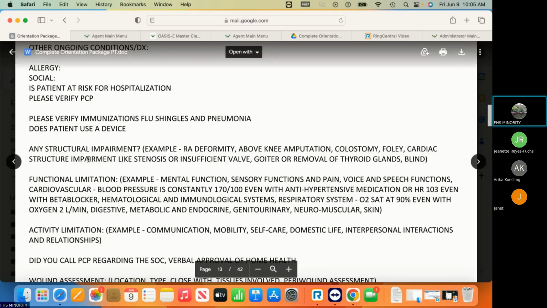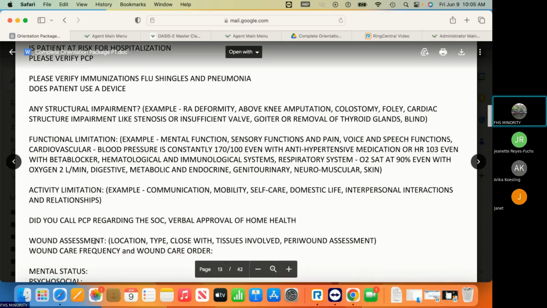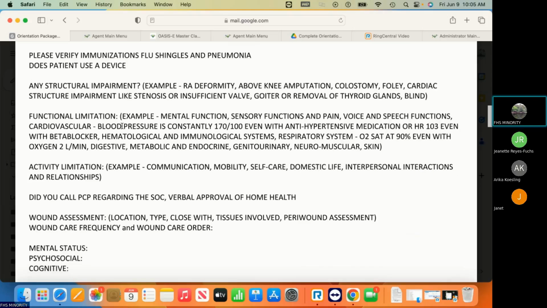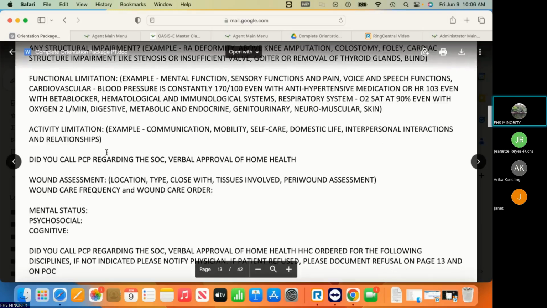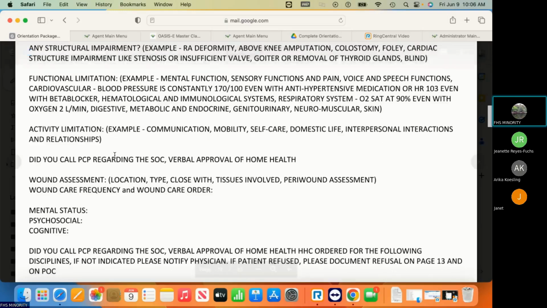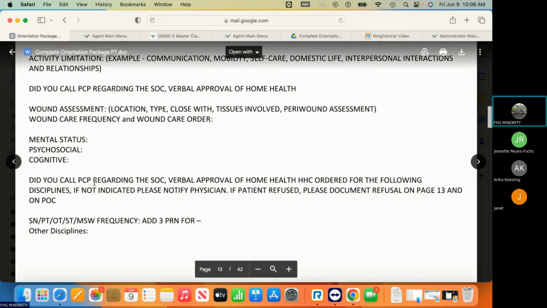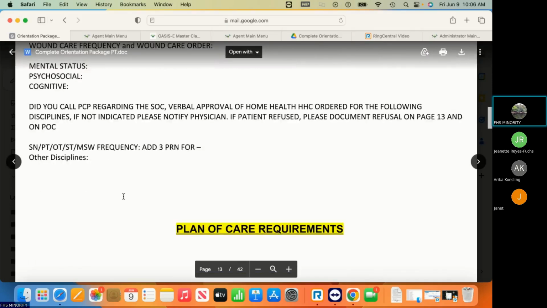And then structural impairment, functional limitation, activity limitation. So be specific. So structural would be what is wrong with the patient's structure. Do we have a wound? Do we have an ostomy? Do we have scoliosis, deformity due to RA, things like that. Functional would be pain, incontinence, gait instability. And then activity limitation would be no bending, load lifting, no twisting, as an example. And then wound assessment, mental status, and then your frequency.